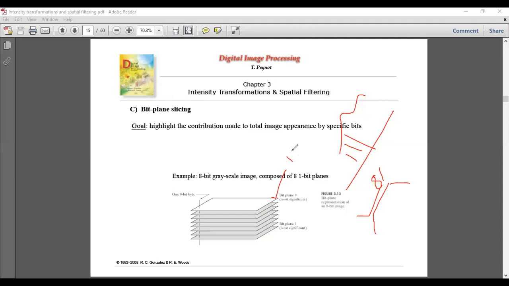Have you seen this on Facebook and all? On WhatsApp, if the network is low, you still get the thumbnail, very dull, washed out. Afterwards it keeps getting better. If YouTube is streaming something at 144p or 240p, initially there will be some dull, washed out image, but you get the overview. Then afterward it keeps getting better. So in such similar applications, maybe you want to highlight the contribution made by individual bits. You may go for this particular approach, the bit plane slicing.